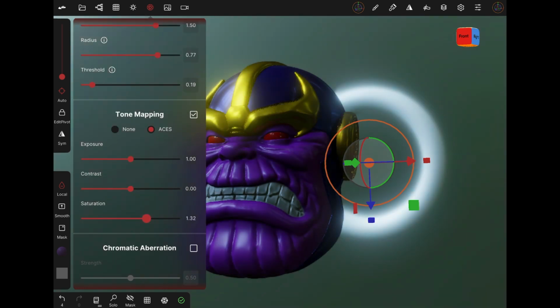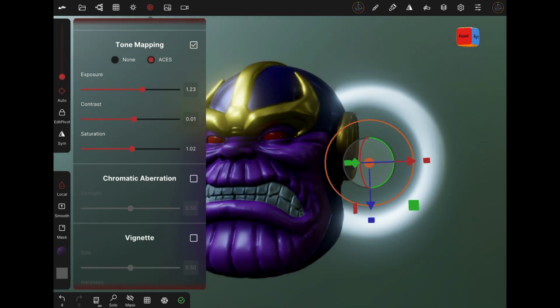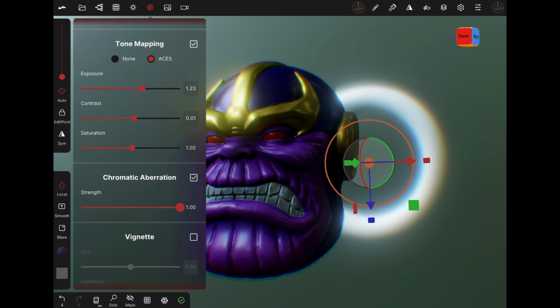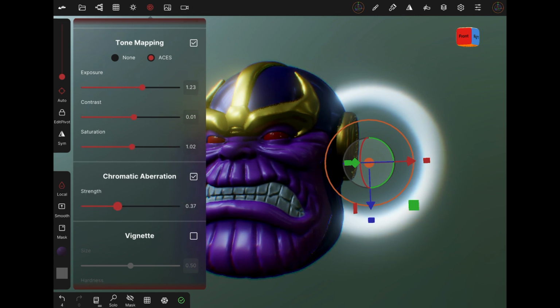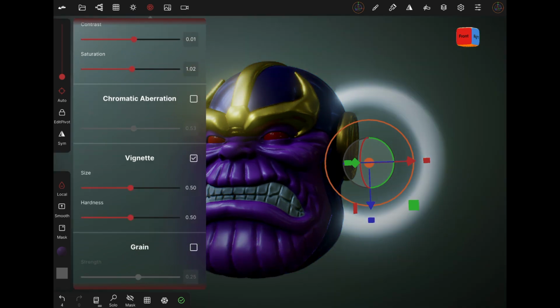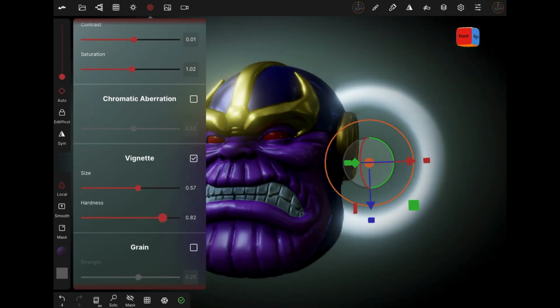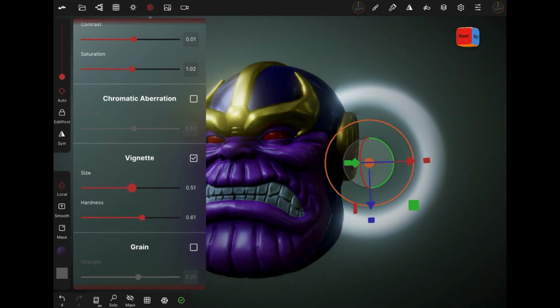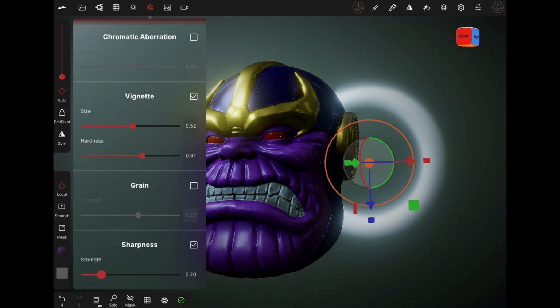You also have tone mapping, so you can adjust saturation, contrast, exposure, which you can adjust exposure for your HDR maps, but not the whole piece in general, which I think is really cool. You have things like chromatic aberration, so if you guys are doing any crazy cyberpunk stuff, or just want that chromatic aberration in there, that's kind of a cool feature. You have vignetting, grain, sharpening.